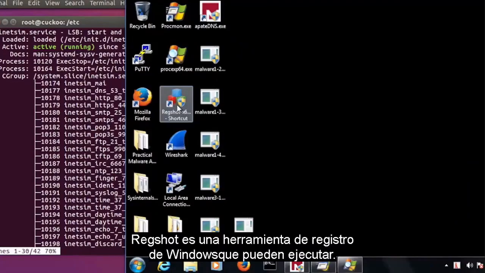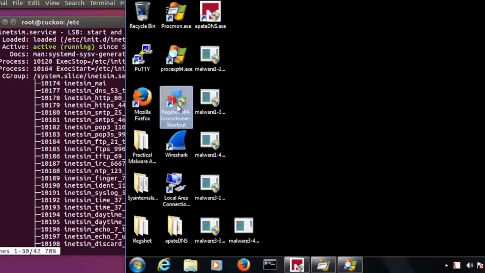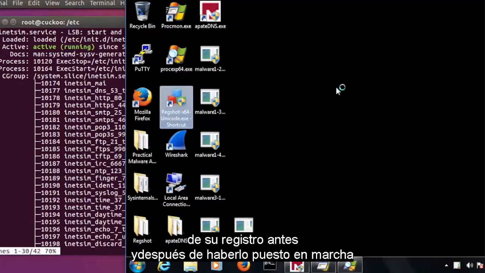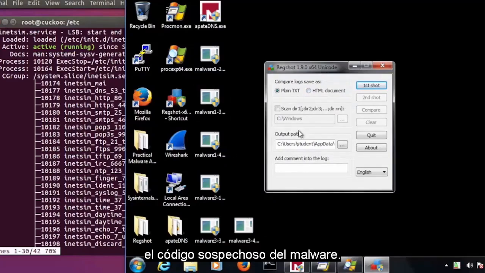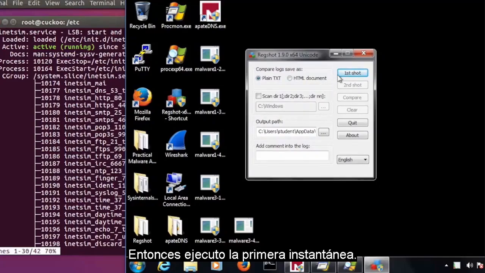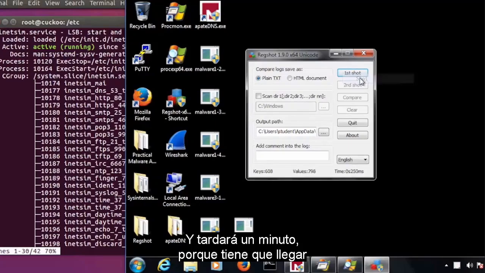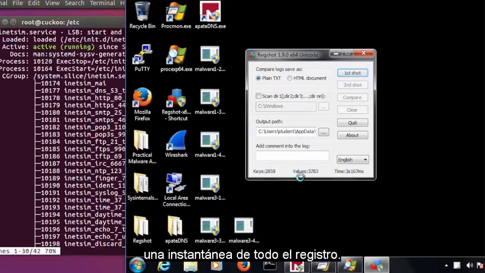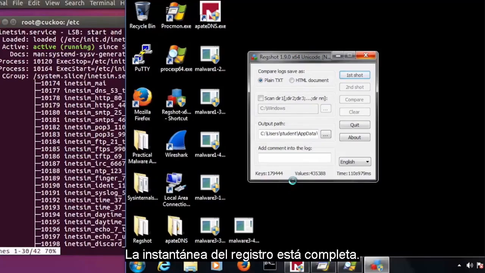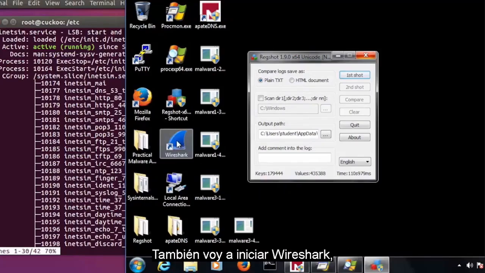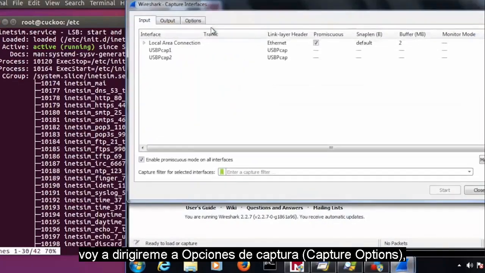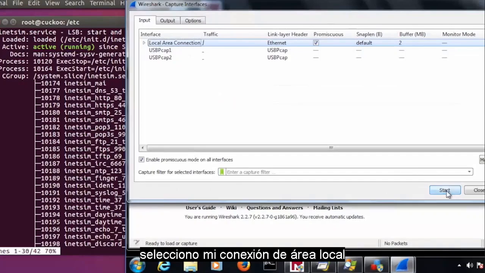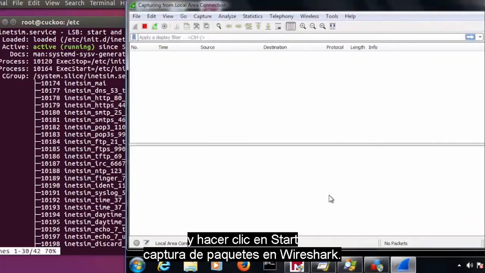Regshot is a registry snapshot tool that you can run, and what you can do is take a snapshot of your registry before and after you've launched the suspicious code or the malware. So I'll run the first snapshot, and it'll take a minute because it has to get a snapshot of the entire registry. Okay, the registry snapshot's complete. I'll also launch Wireshark, and I'll go to Capture Options, select my local area connection, and click Start to start a packet capture in Wireshark.